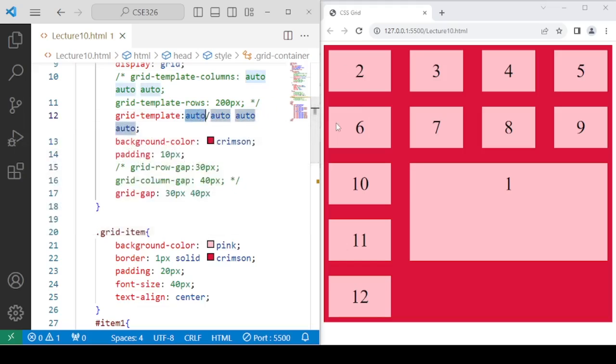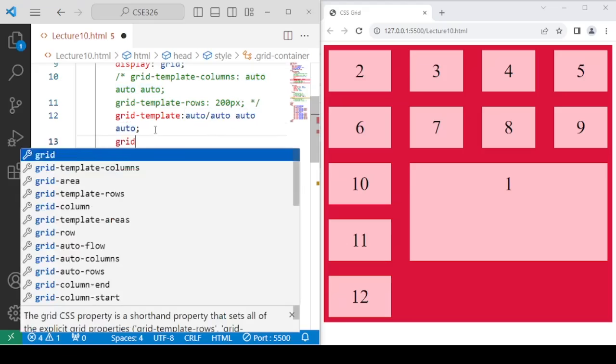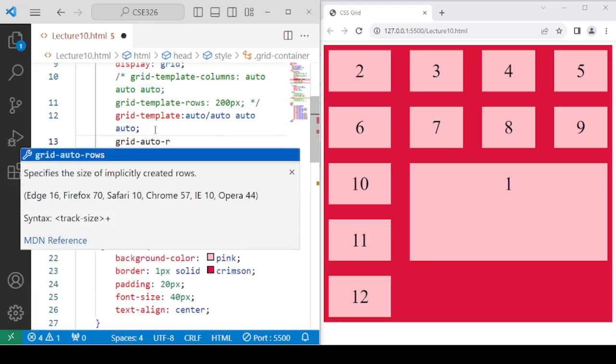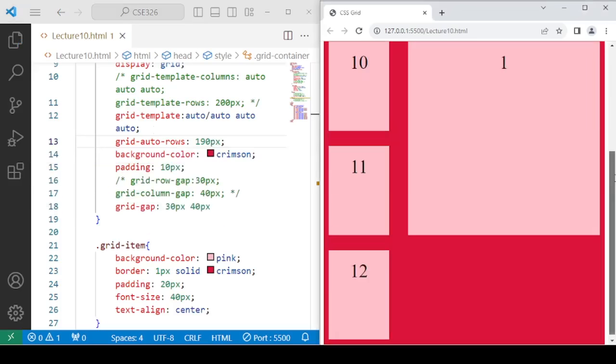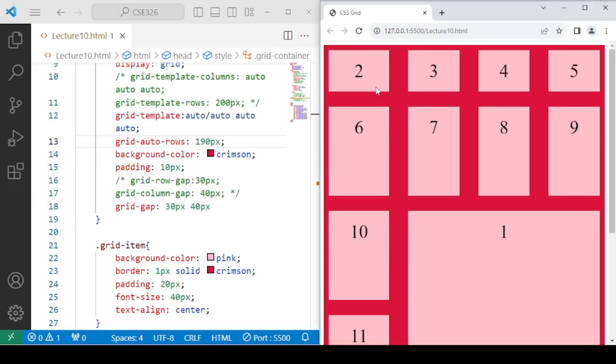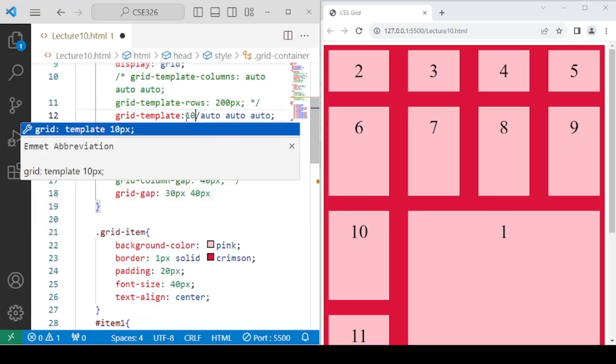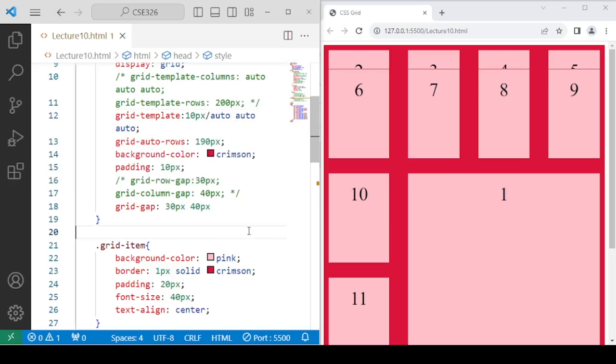But let's say you need a specific height for the row. Then in that case, you could write here grid auto rows, and let's say I need 190px for all the rows. So you can see that the height of all the rows is now increased to 190px except for the first row, which has been set automatically. Similarly, let's say if you are writing here just 10px, so it means that only the first row is 10px while all other rows are 190px.